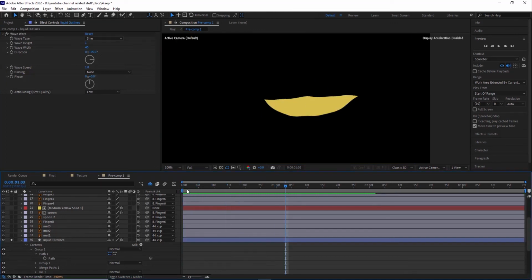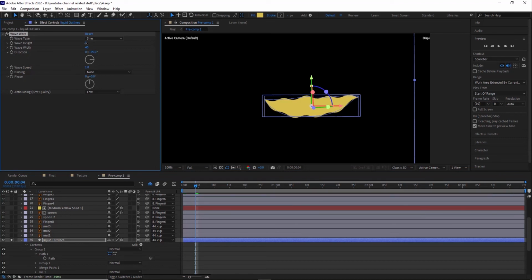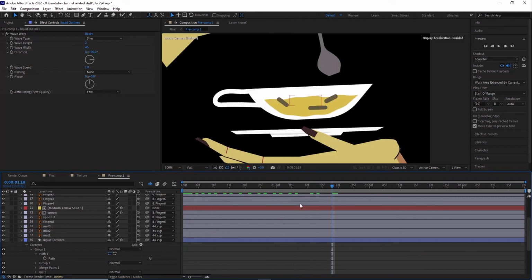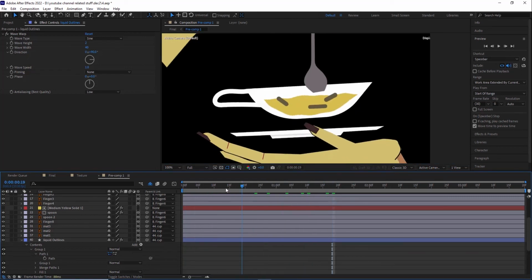See, and if you want to increase it more, just increase the value a little bit. I think 2 is fine for me. Okay, and it's looking like a realistic liquid type animation.